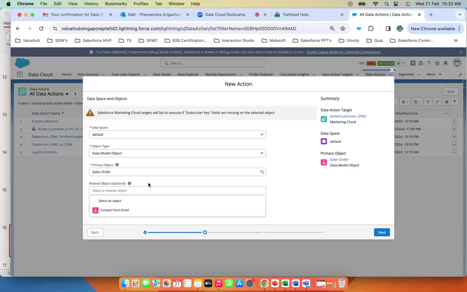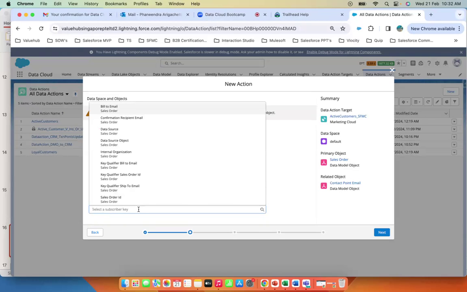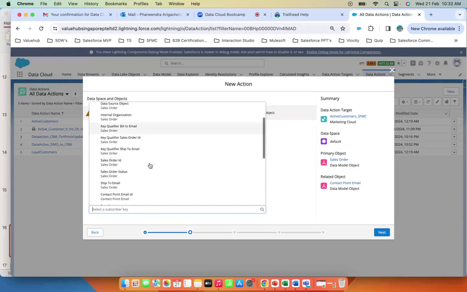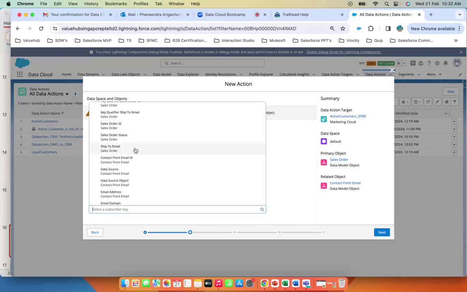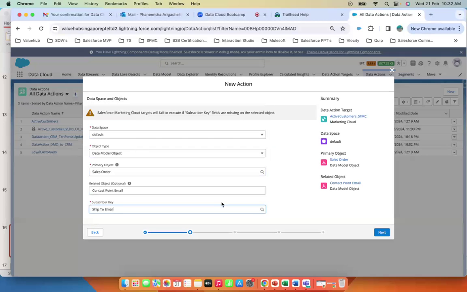All right. And it's optional, if you want to grab more attributes to send to different systems of record. Let's take an example. If I choose my contact point email, it'll ask what is your subscriber key inside your sale order, the primary object. So my subscriber ID is ship-to email.